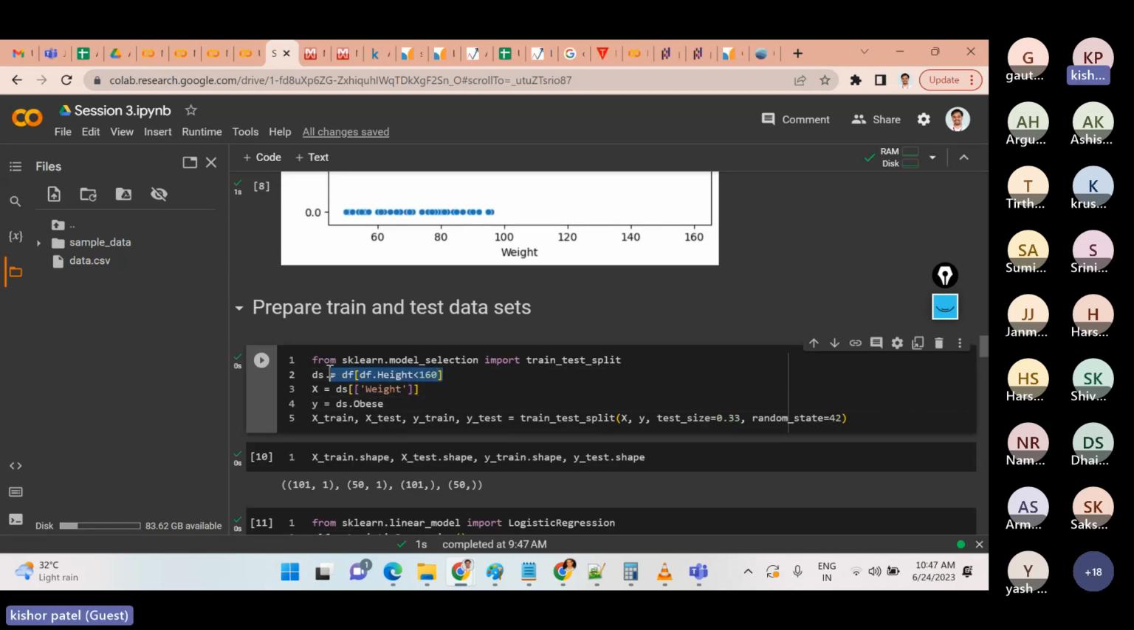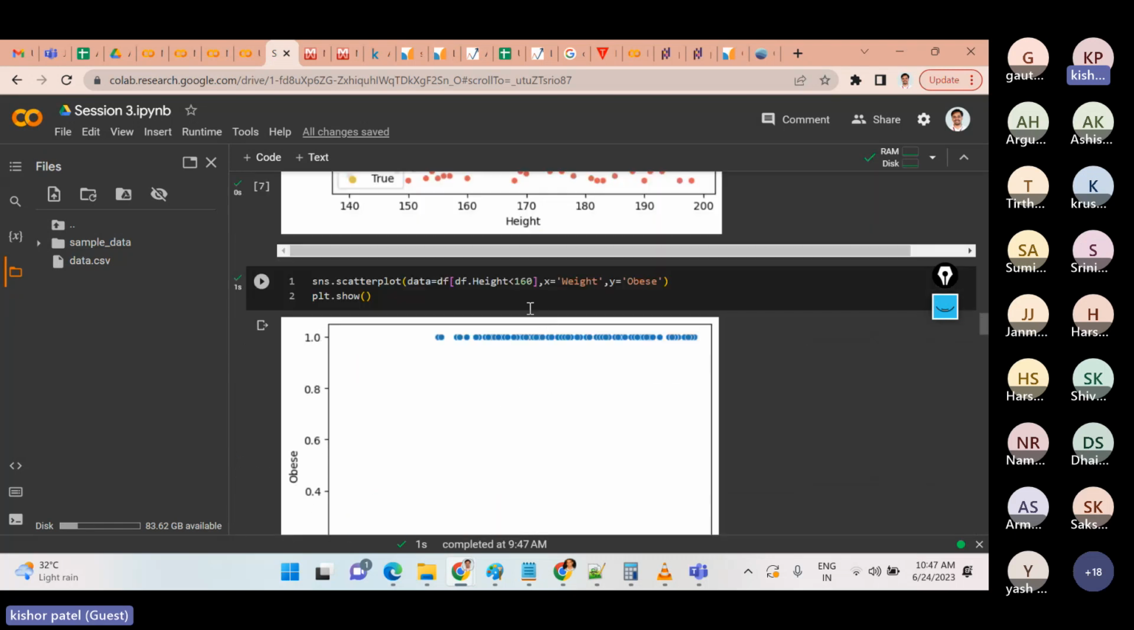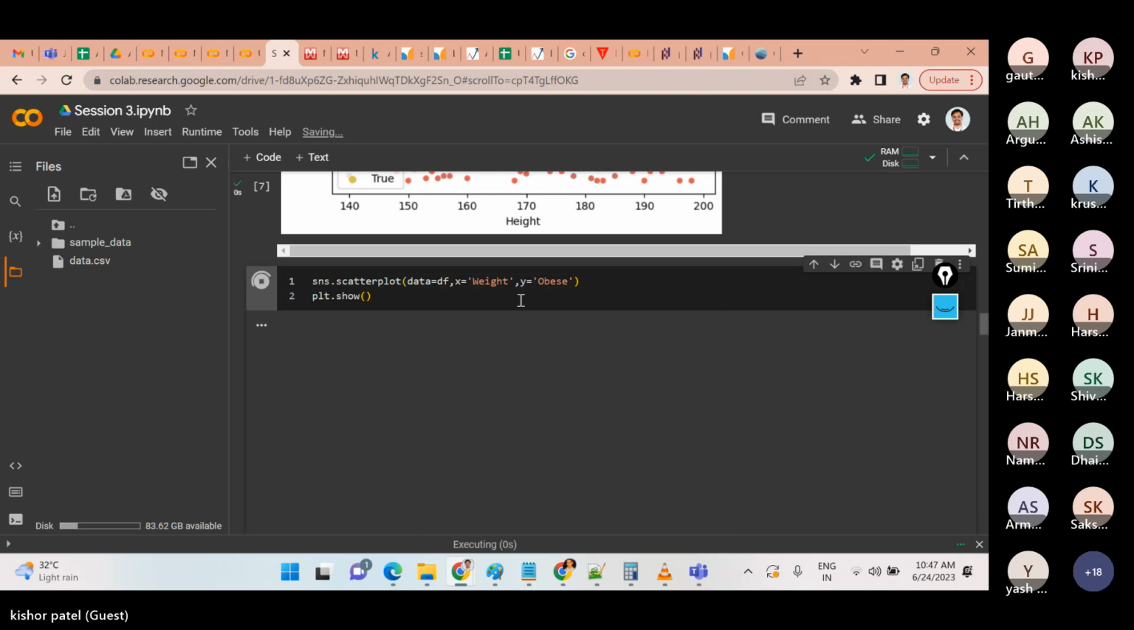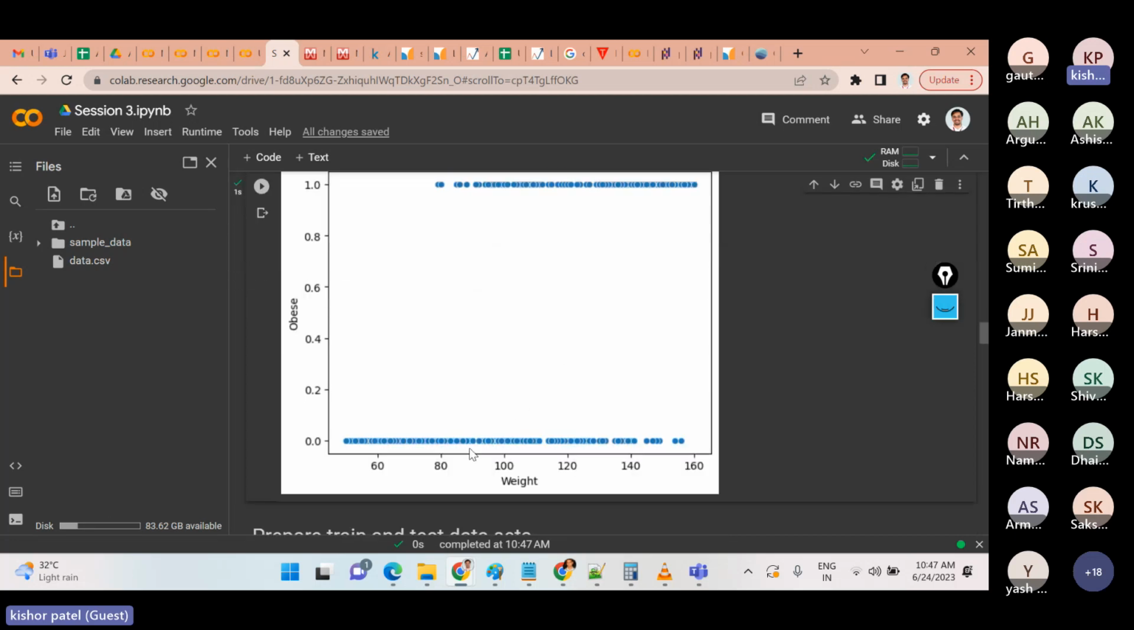I have taken it here less than 160 because I'll explain this also. If I don't do this, then the height and weight data in the data set go only up to here. For explanation it is not good, but in a real situation there is no issue. But I wanted to explain to you, so I just have to have both sides. If I keep it, then on the right side there is no data.